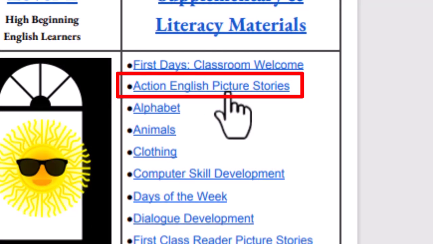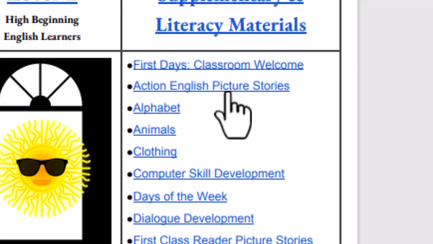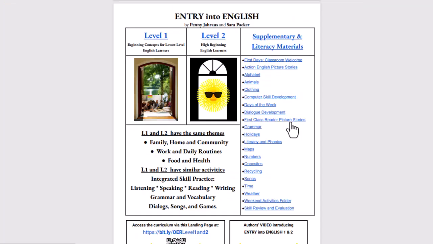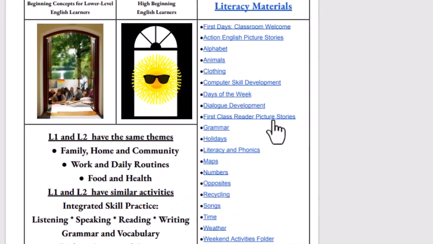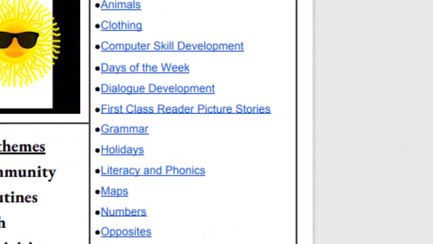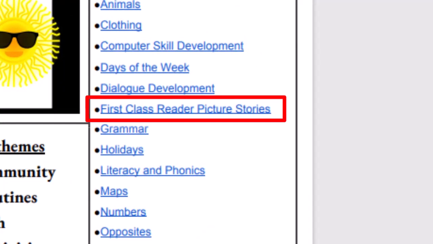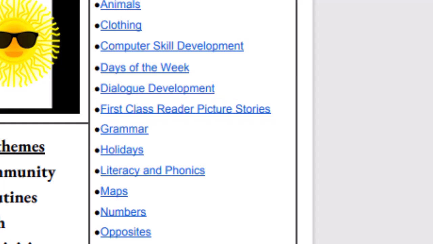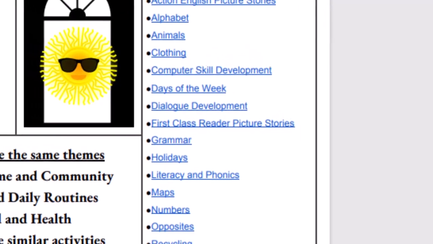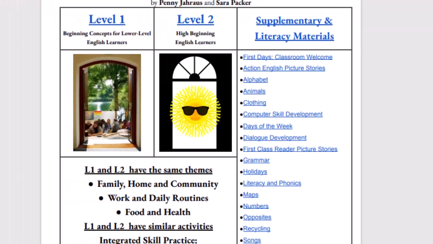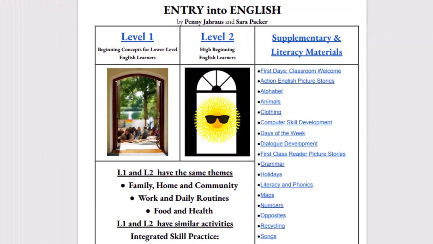I want to mention Action English and First Class Reader. Here's Action English. And here's First Class Reader from our supplemental list. Some of you may be familiar with these picture story collections. We got permission from the authors of both of these classic picture story series to use their materials in our curriculum. They are a great resource for beginning readers.